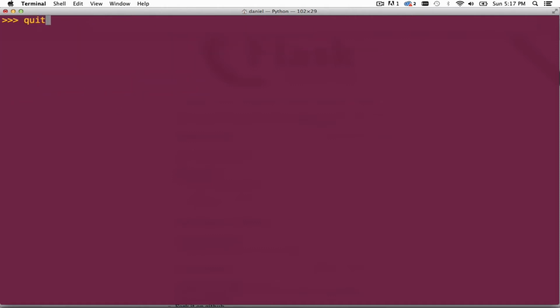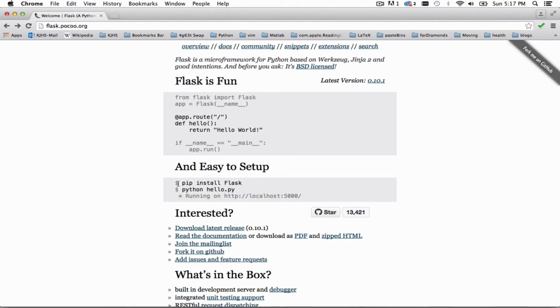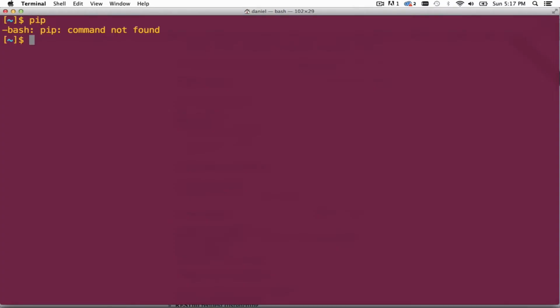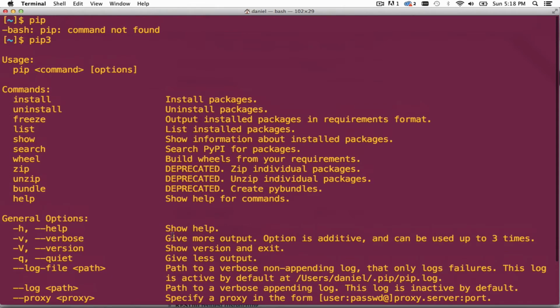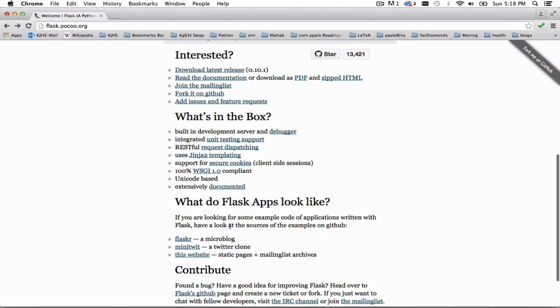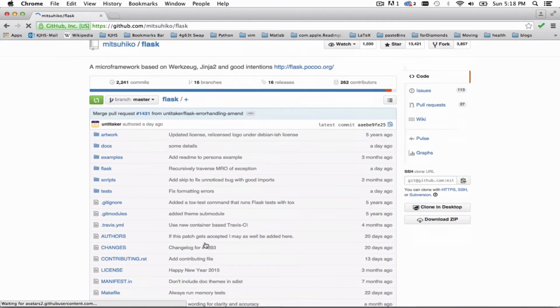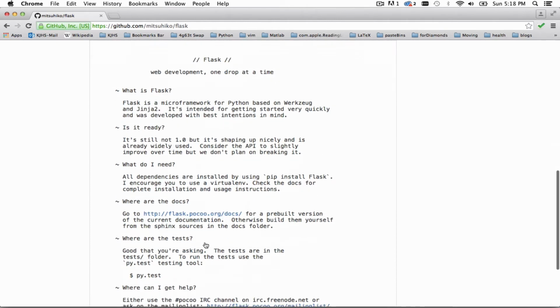So let's take a look at how we would install this module. So when I come over here, it says pip install Flask. So pip is actually not installed on my machine because I'm running one of the latest versions of Python 3. So I'm going to install things using pip 3. This is the package manager that comes with my Python. So if we look at the GitHub page for this, they'll also tell us here how to install it.